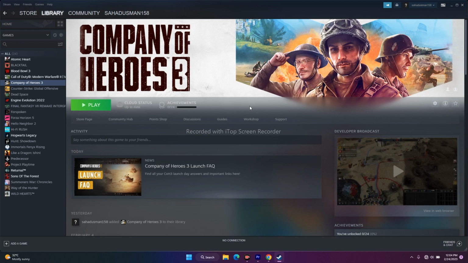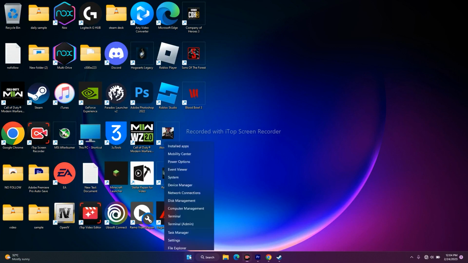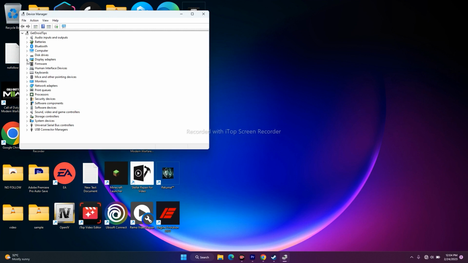So sometimes the latest patch which has been released this month might be bringing out a lot of issues. If that is the case, then what you have to do is roll back the driver. Rolling back the driver is an important step, and you have to try this out for sure. So I will show you how to do this as well. For that you just have to go over here in the search, right click and go to Device Manager.